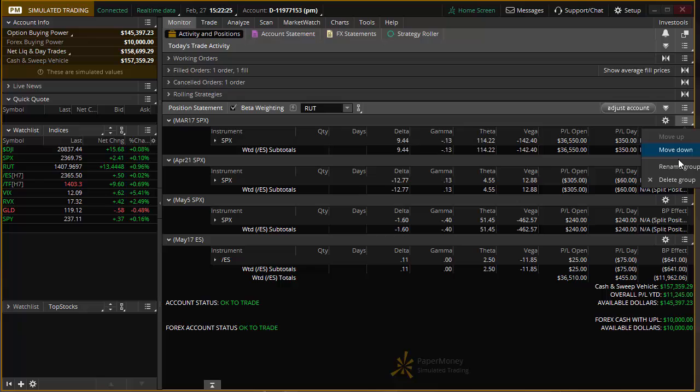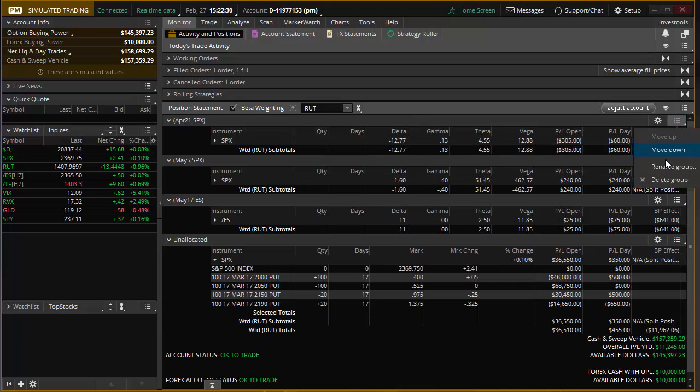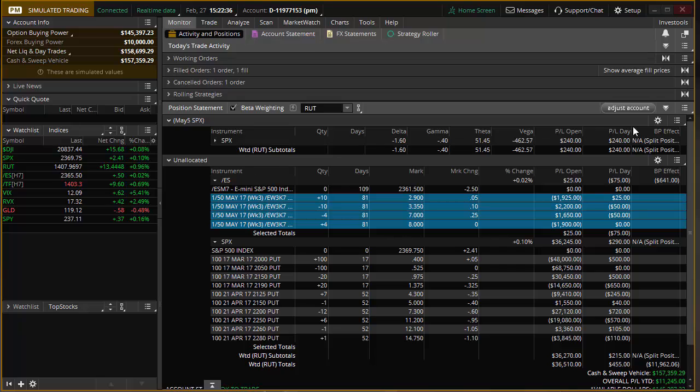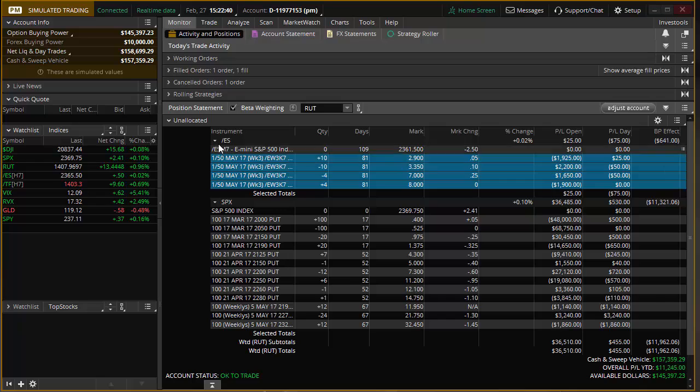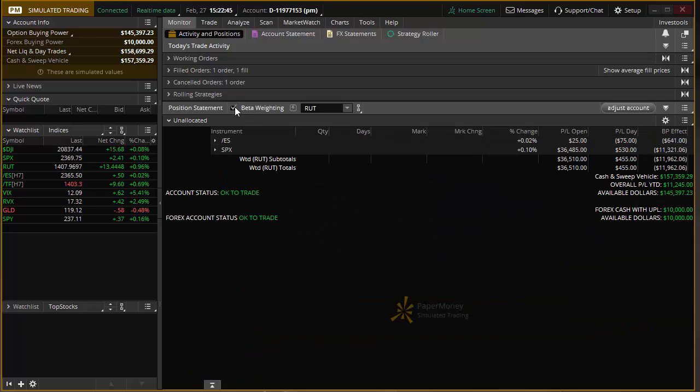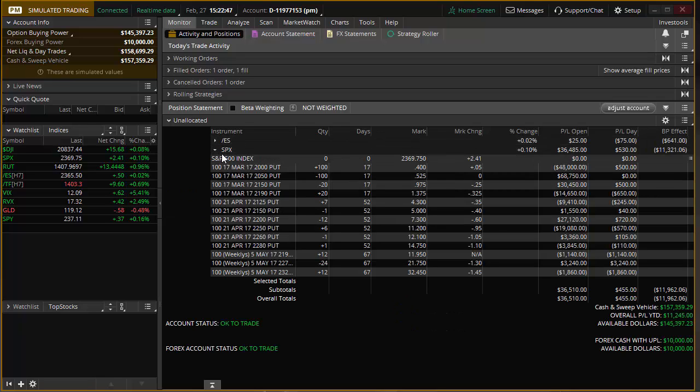So let me do this right here. Let me delete this group. I will delete this group, and I'll show you exactly what it looks like when you don't have these grouped into different sections and they're all unallocated. So you see everything is put together in one giant hodgepodge mess, right?